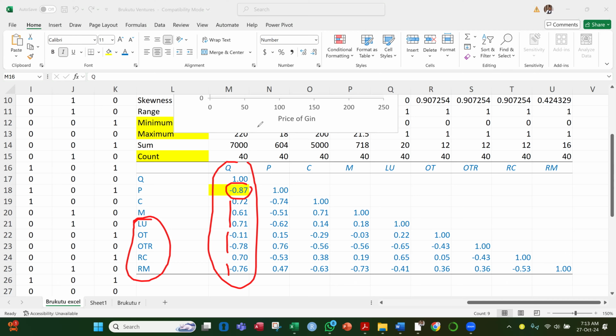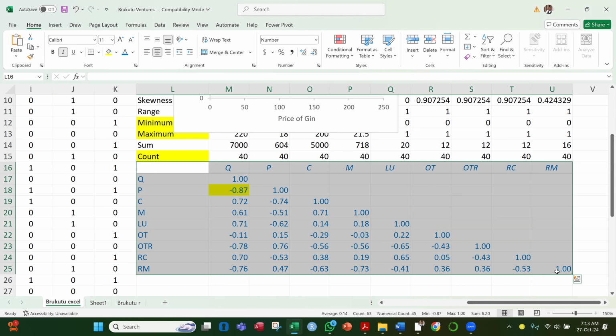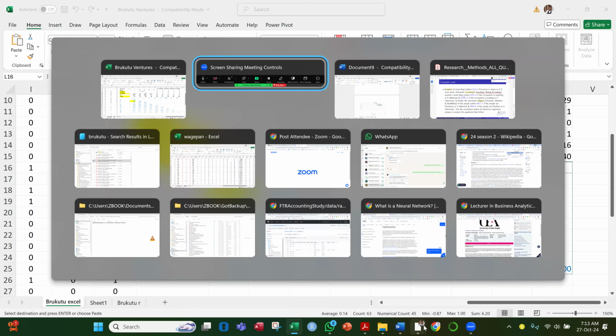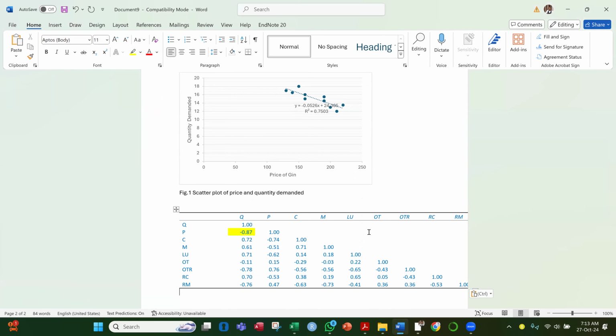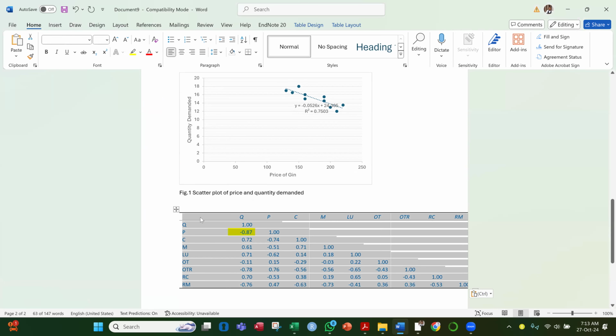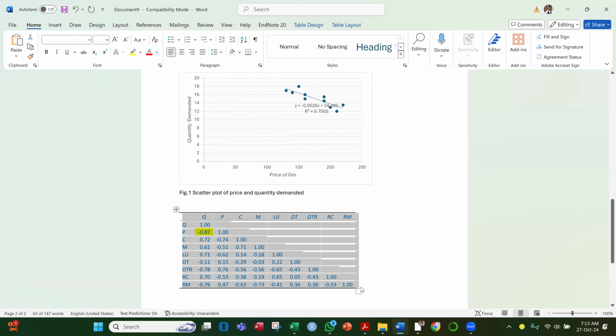Now you have to take this correlation to the table. You must take it there. And how do you do that? You just copy it as it is. That's why I've converted it to 2 decimal places. Then you go to your Word document. Remember, we haven't forgotten about our Word document. There you go. Then you can right-click here and auto-fit the contents. Now it looks very, very nice.